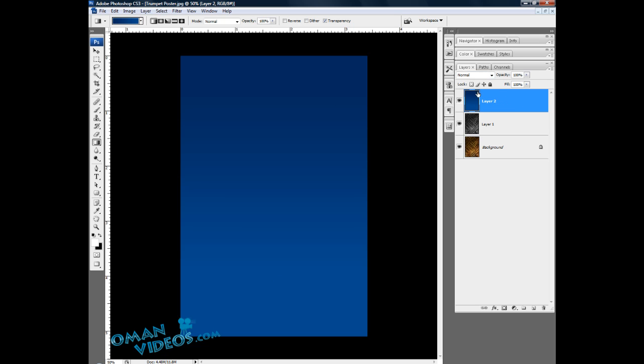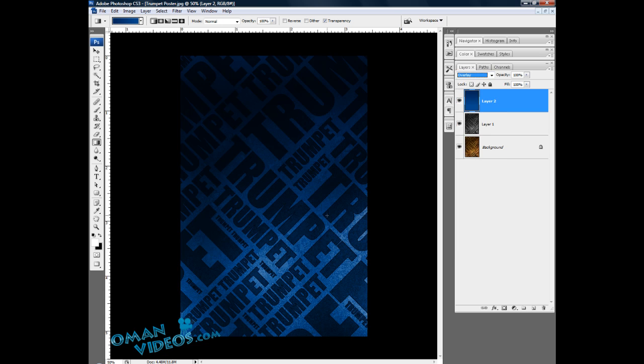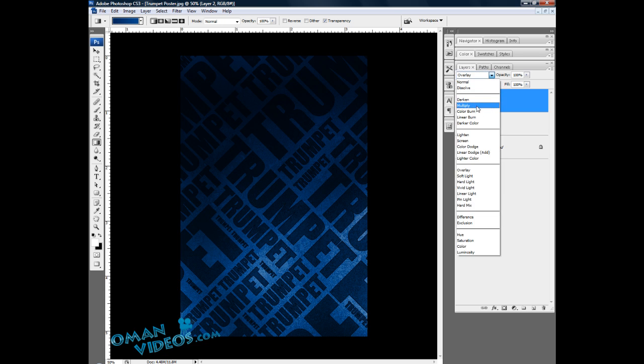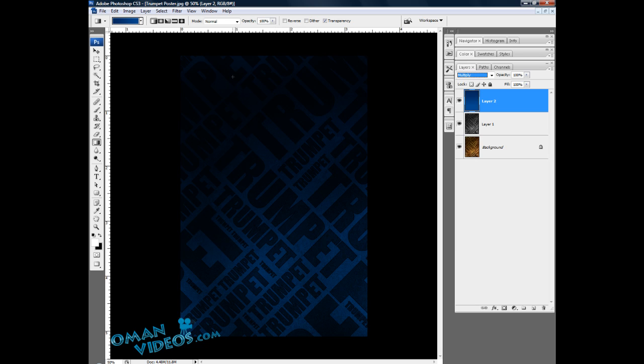And let's turn the blending mode of this color to, let's say, overlay. Now overlay is giving a lot of brightness here on the bottom. Let's try multiply. Multiply is great. It gives a perfect black on top and leaves the blue at the bottom. Let's create a new layer again.